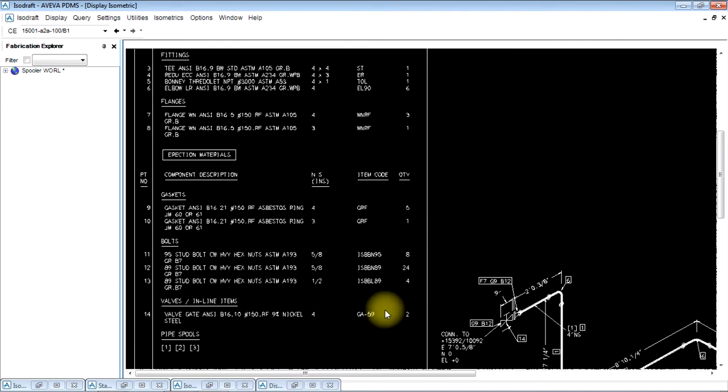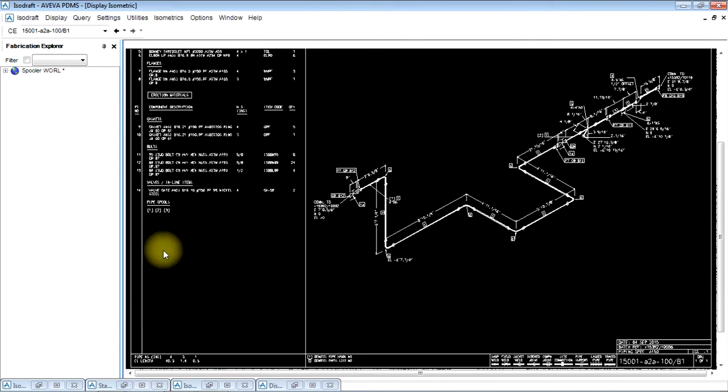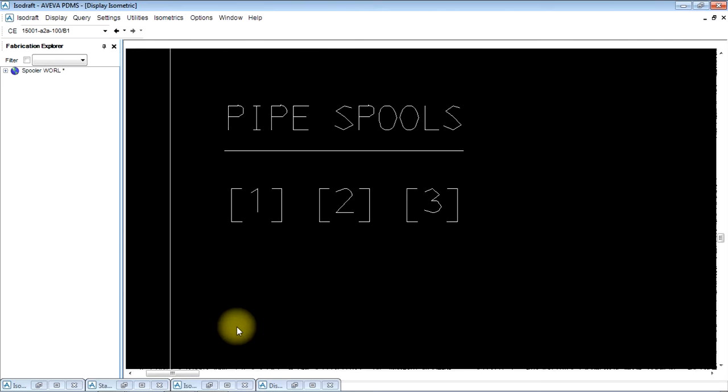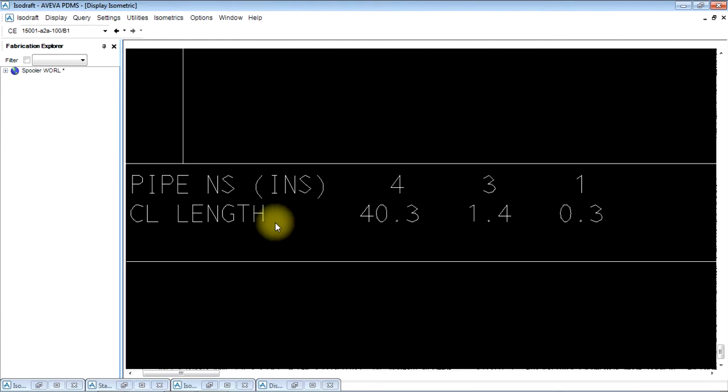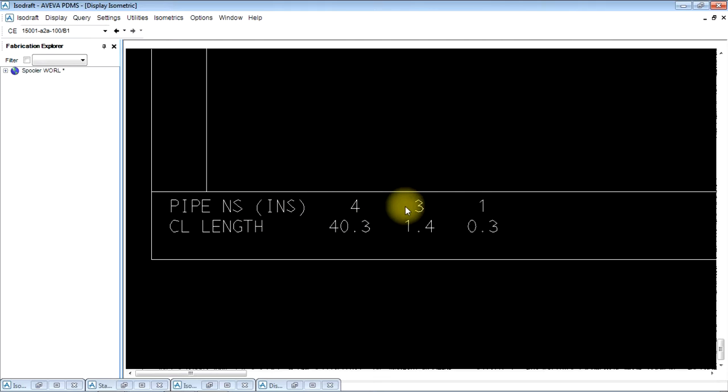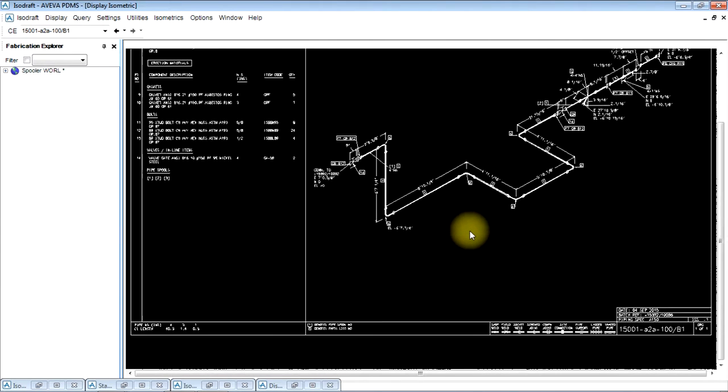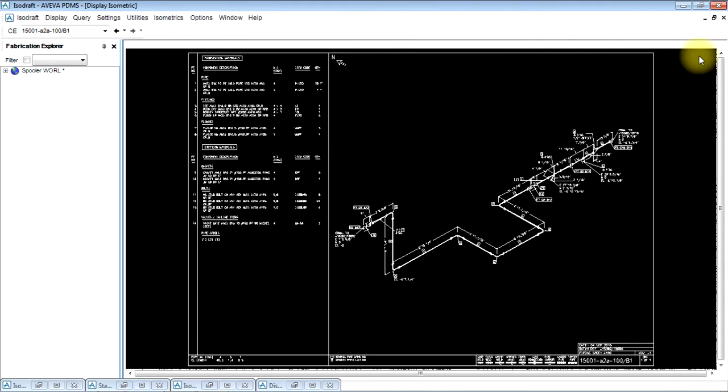Here is detailing of welds and piping spools. 3 spools we used, 1, 2, and 3. Now, here pipe nominal size 4 inch, 3 inch, and 1 inch. Here is total length 40.3, 1.4, 0.3. This is the whole drawing, isodraft, shown to you.